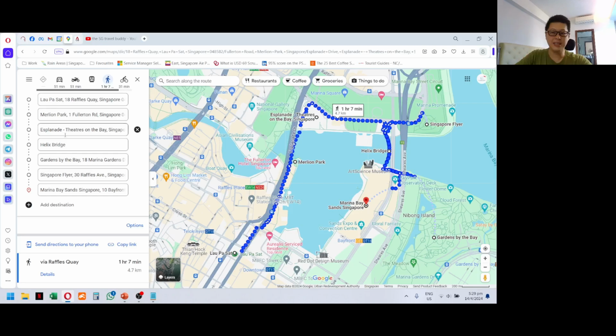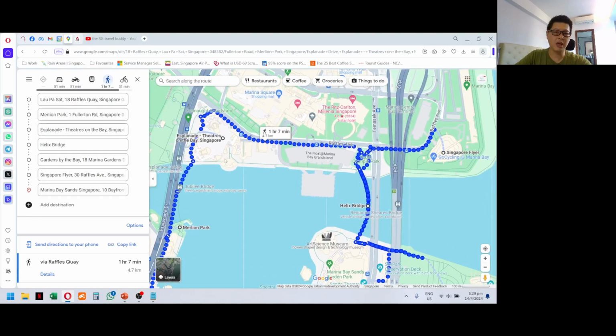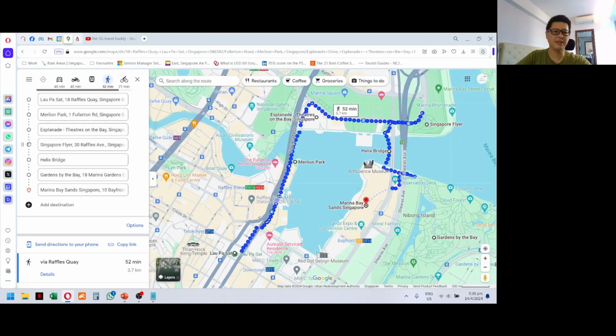Really, really easy. Then you have a look and you see there's more here. There's the Helix Bridge, then there's the Singapore Flyer. Maybe it makes sense to do the Singapore Flyer next. Like that, and now it's down to 3.7 kilometers. And then from there you do the Helix Bridge, which is there.